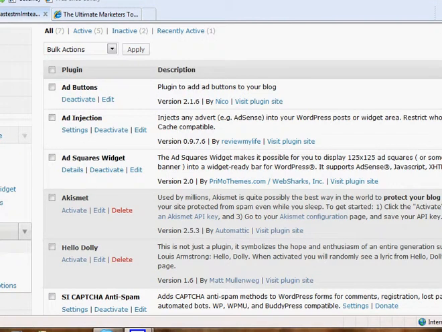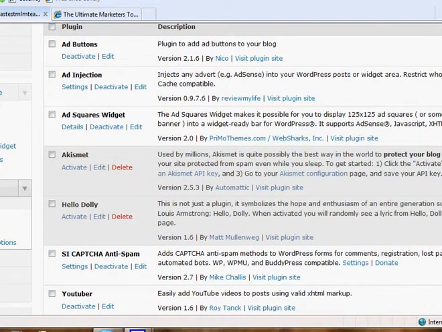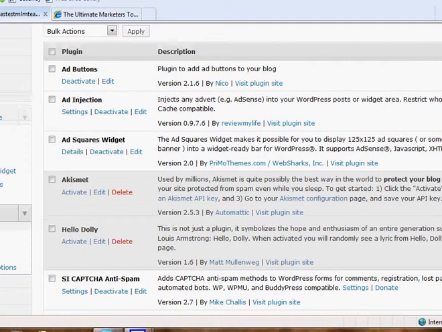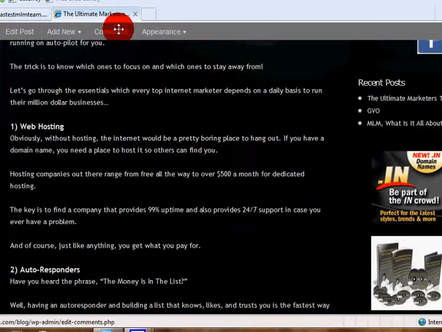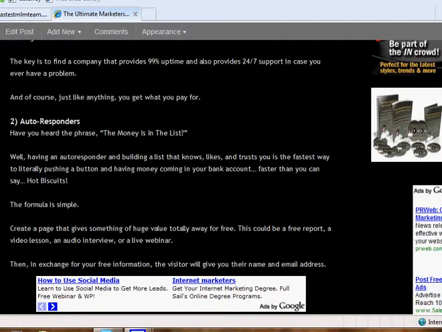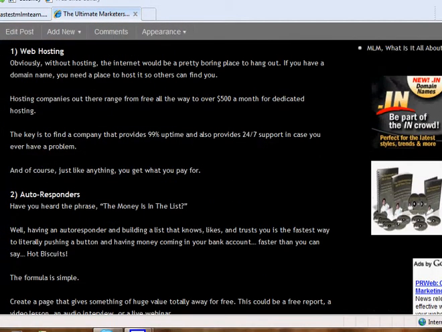Okay, so when you activate Add Buttons, then you would go into your widgets page, and I'll show you that here in just a minute, and you would set that up. Another really cool one is the Add Squares widget. That's this one here. Okay, and this will allow you to have up to, I believe it's 8 of these little add buttons.